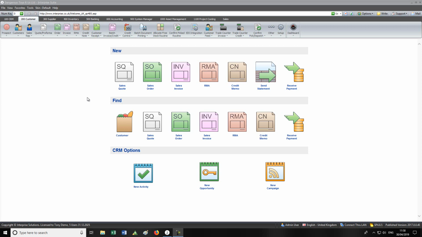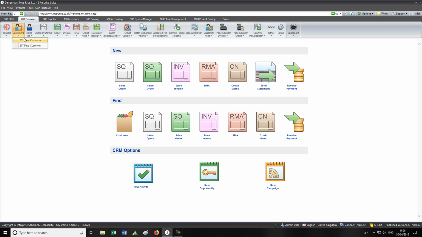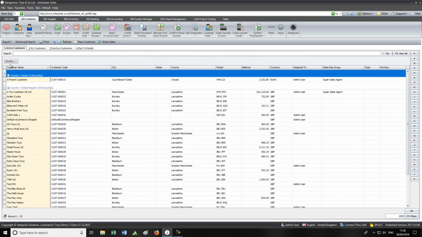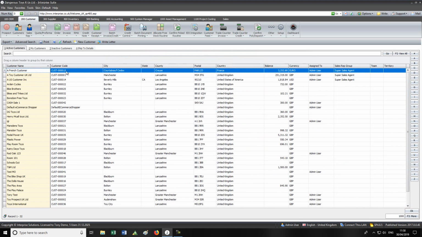Okay, so I'm in the customer module. If I go to customers and find customers, here's a list of all my customers. Obviously, you can do what you usually do, which is grab a column and group by it. You can sort by any column just by clicking on it.